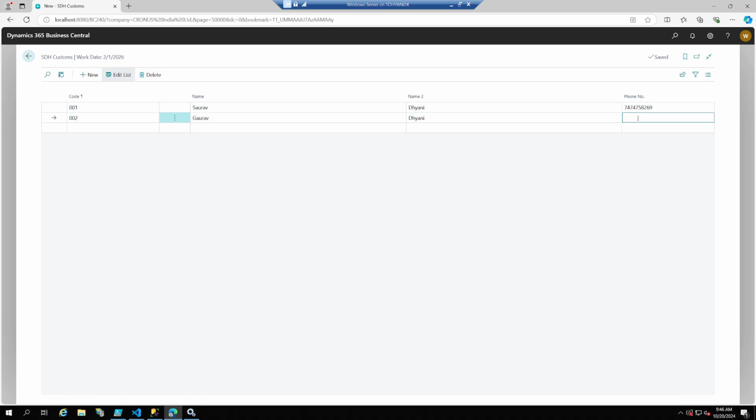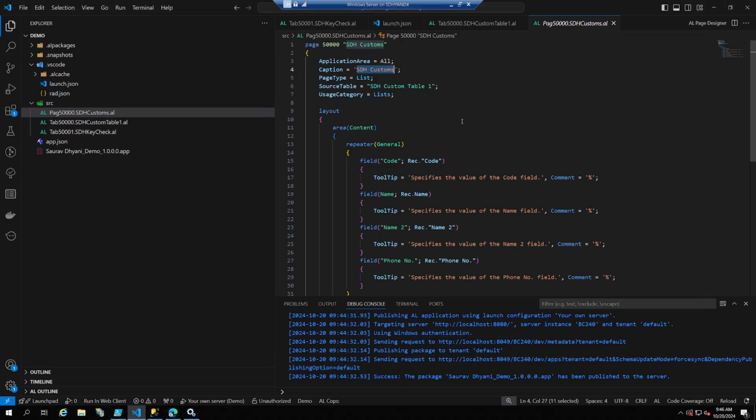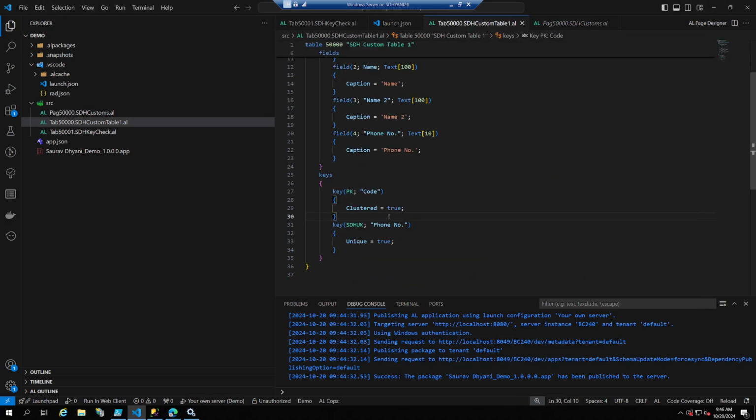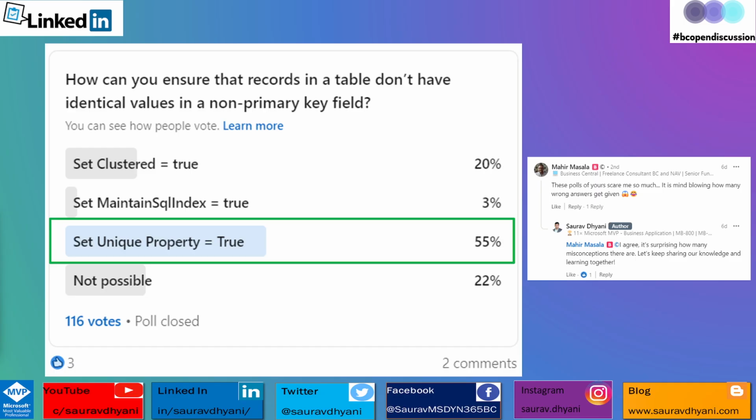So what I can do is I can do this and then change this to 0, and I'll be able to save it. So using the unique property on the table that you're creating, you can make a unique or a pseudo primary key, more or less, which acts on your behalf as a pseudo primary key. So if you don't want identical values on a non-primary key field, use the unique key property.